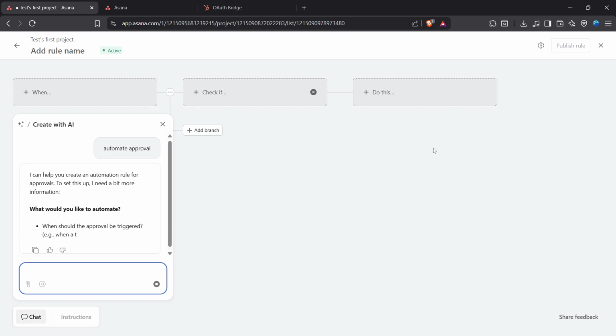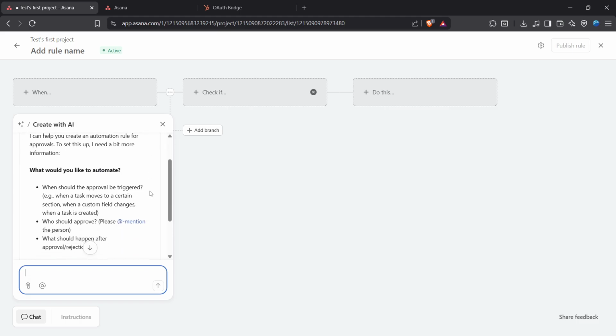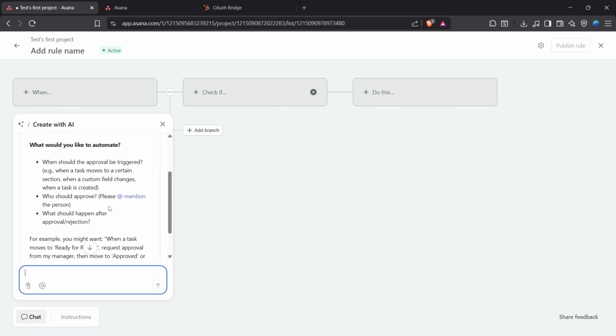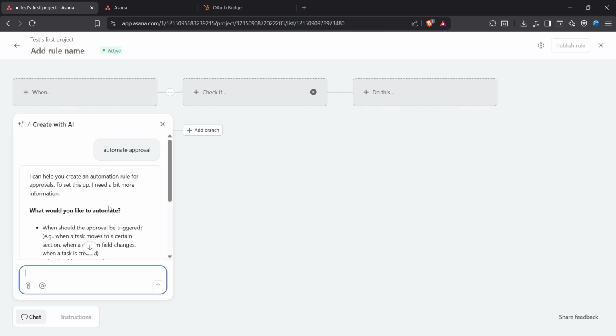Be specific about the trigger, the assignee or role, any deadlines, and the notifications you want. Keep names generic, like project lead or design approver, so the rule stays reusable across tasks and teams. When the preview looks right, click Publish Rule. Your automation is now live.